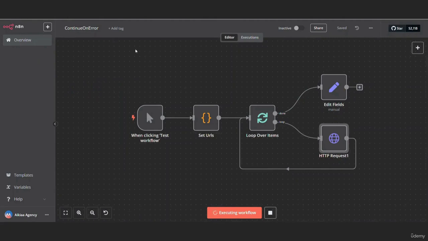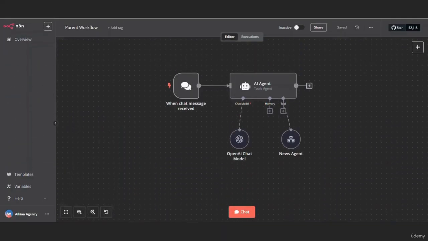So this is how continue on error can be used in your workflows. Now the next concept is master slave workflow, or you can also call it parent child workflow. In this arrangement, we employ a parent to give commands to child or slave workflows to coordinate together to give us the output. In the current workflow, I have employed this parent AI agent, which will obviously use the brain of GPT, and it will call this news agent.